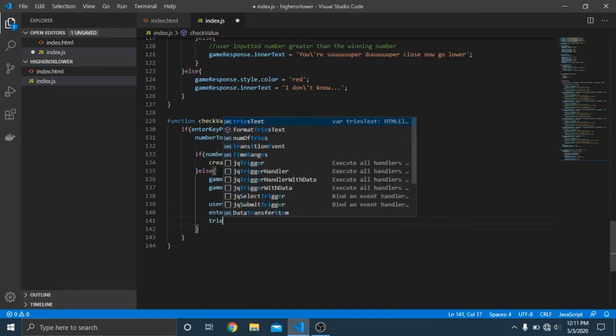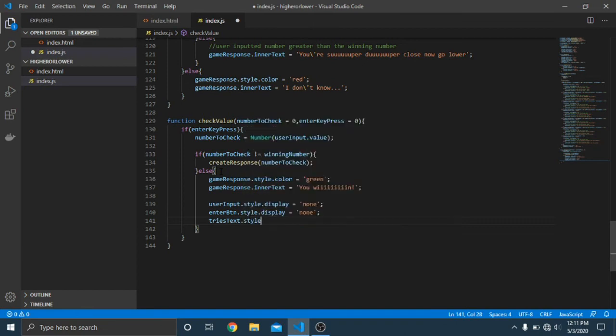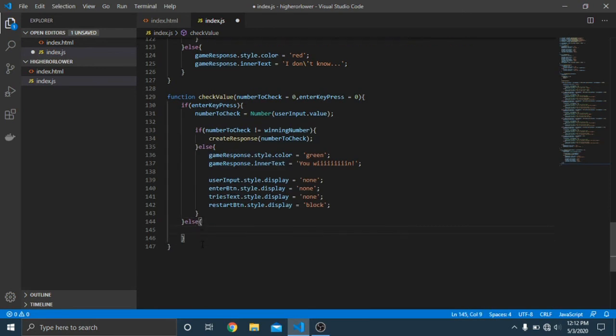And then I want to set the tries text to none. And then I want to set the restart button to actually show up now. So it'll be block like that. Display a block. And else, meaning that the enter key wasn't pressed here. We want to actually do our other condition, or do our other basically like logic block. So it'll be number to check is equal still to the user input.